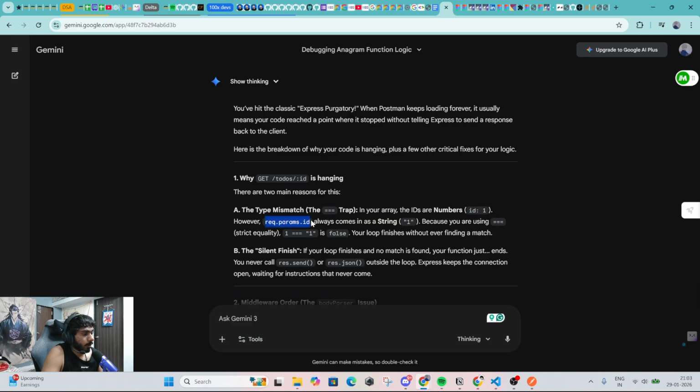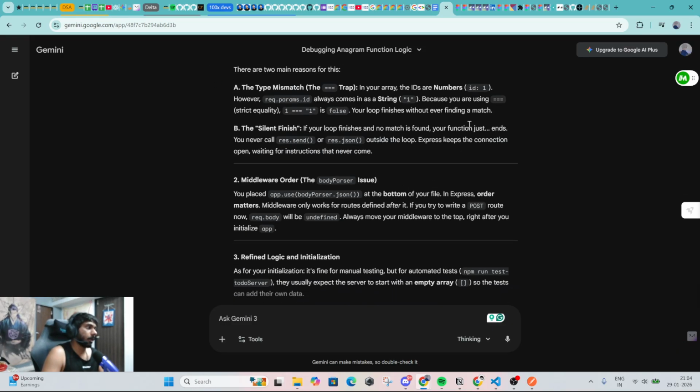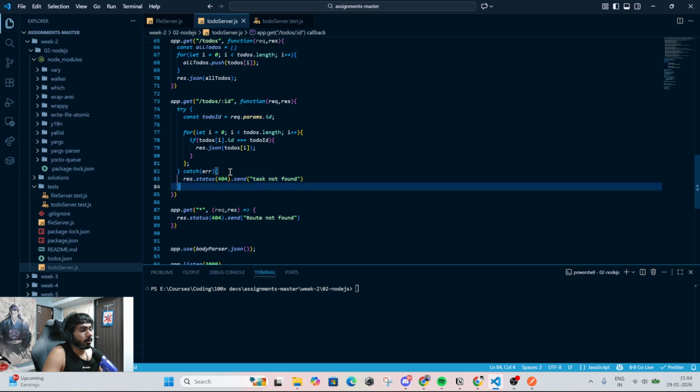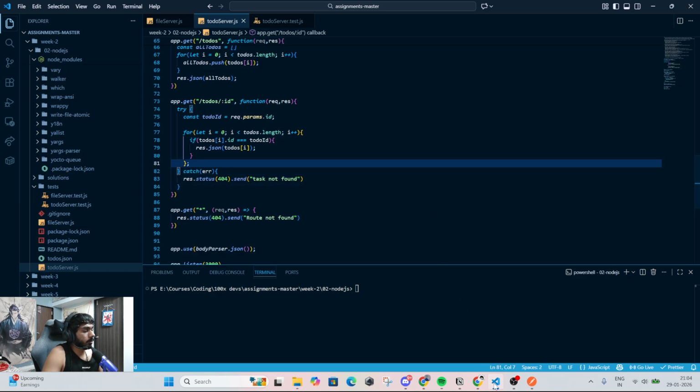Yeah, I had forgotten that this request params.id comes as a string. So, yep, that's why the triple equal to is being false. You never call results when it is outside the loop. Huh? I mean, okay, yeah, I've got an error, but okay, anyways.